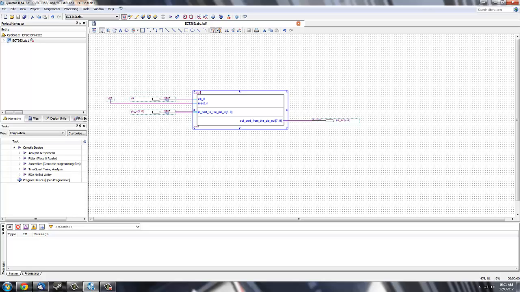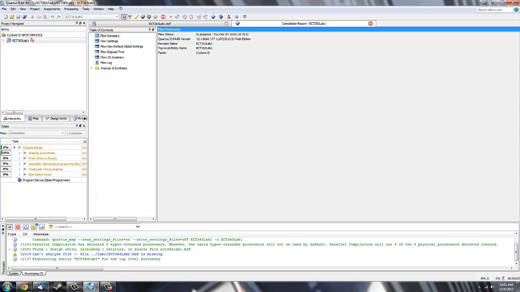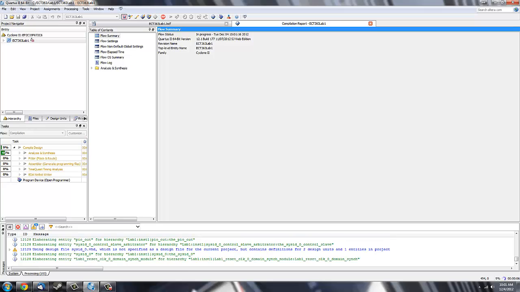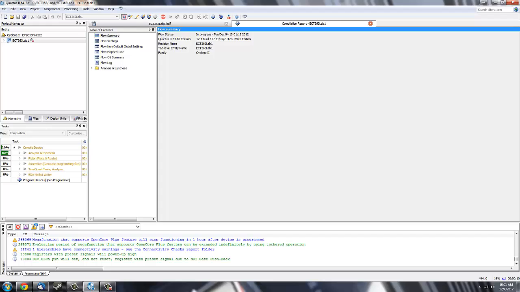So now I have what should be a functioning circuit, and then you can just compile it. And if all is connected correctly, it should compile and work. And that is how you create an SOPC chip using Altera Quartus version 12.1 SOPC Builder.